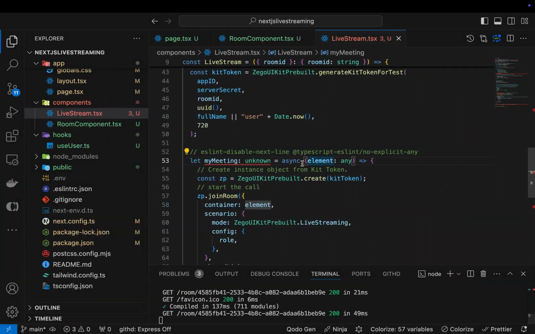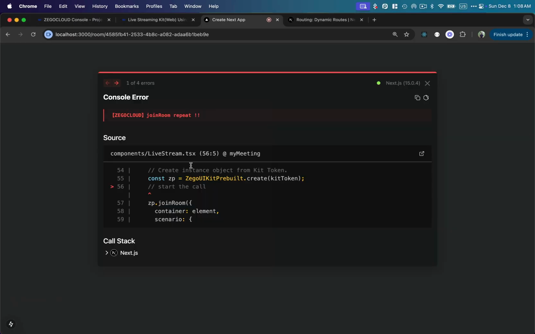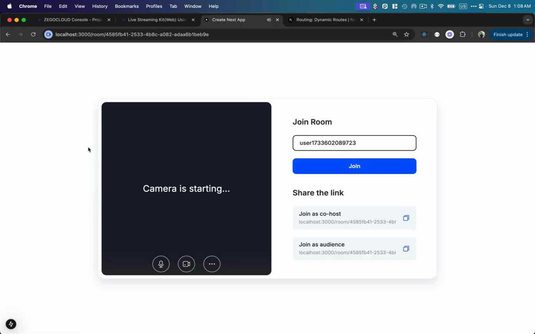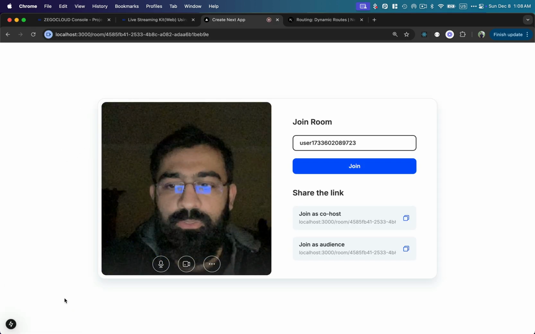So I'm just saving these files again and again. On production we will not be saving these files, so this is the reason these are just being generated. So let's refresh the page. Okay, so now there is no error.